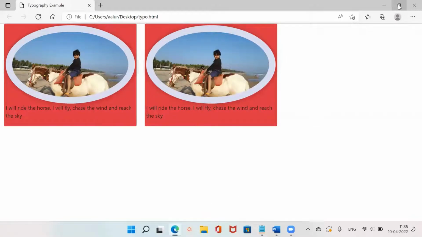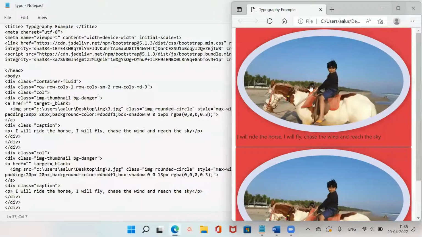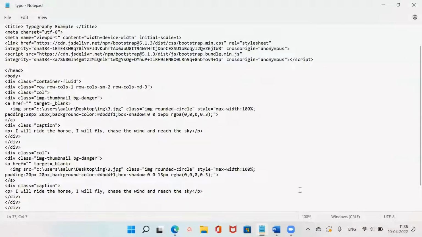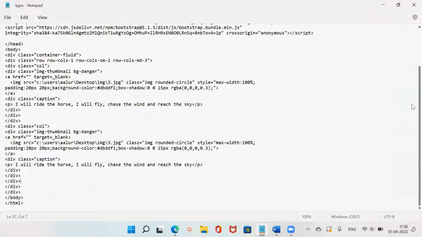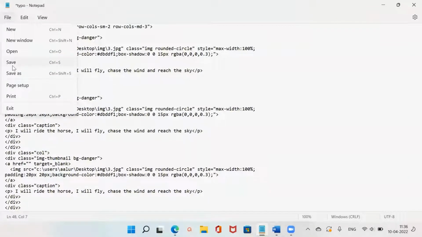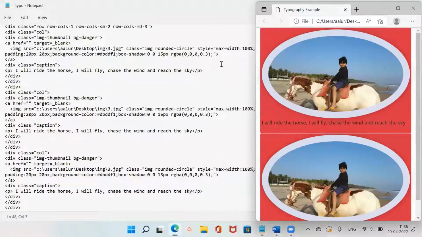As I make this small, you can see that it came one below the other, because I said that on extremely small screens, I want only one picture to be there in the row. As I make it bigger, because I have just given two images, it is something like this. Let me actually give three and show you the effect of it. So here I'm giving one more image. Let me save this and refresh this.